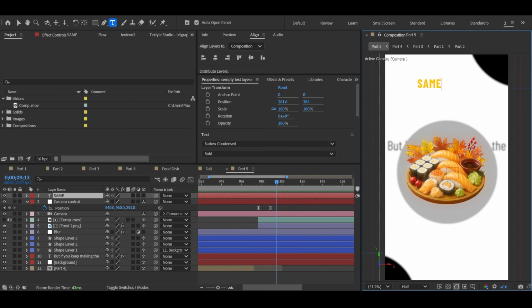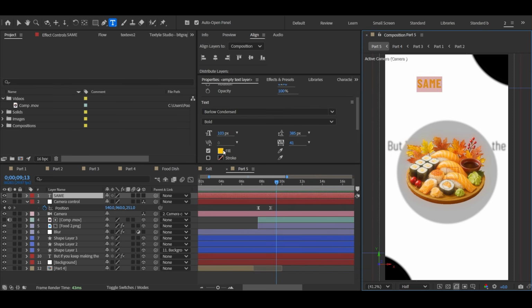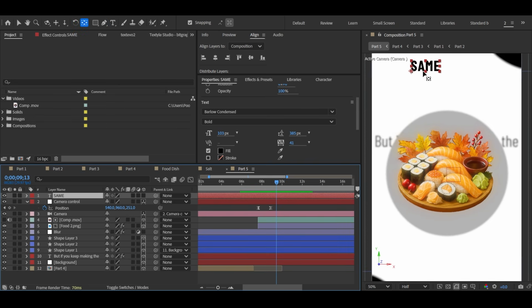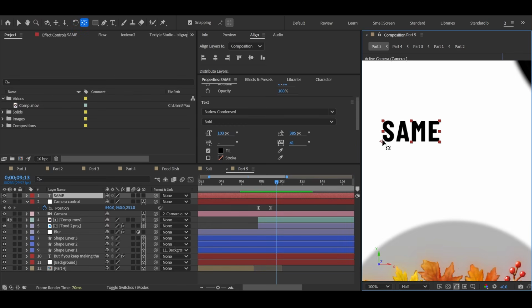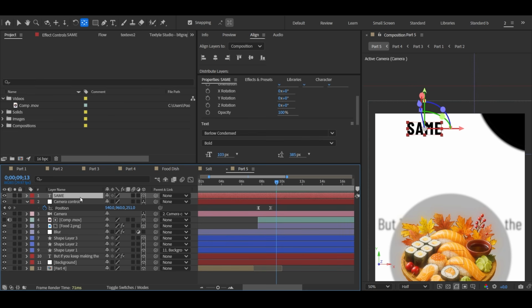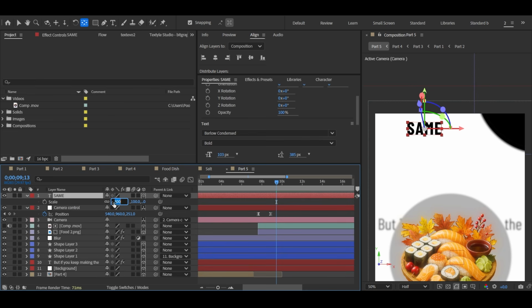Let's type same. Change its color to black. The font should be Barlow Condensed, style bold, size 103. A VA of 41 is good. Adjust its anchor point. Make it 3D. Increase the scale. And adjust the position.